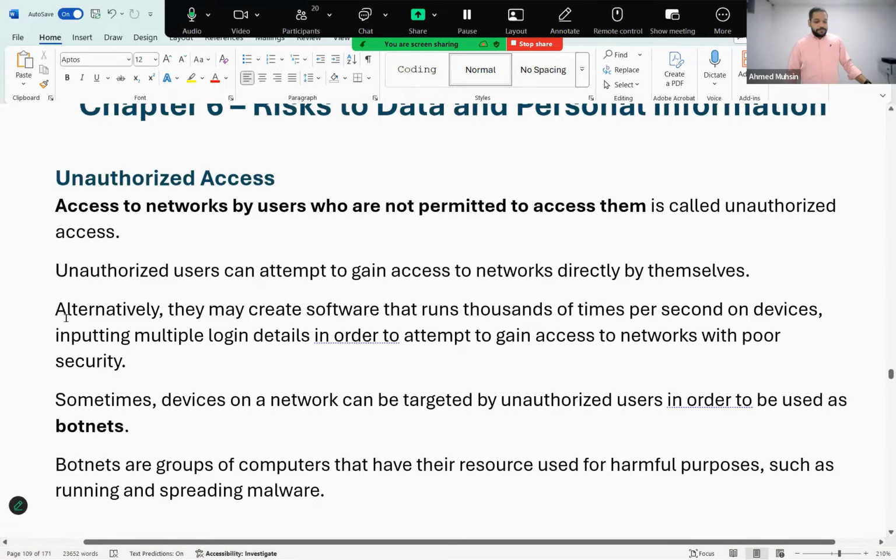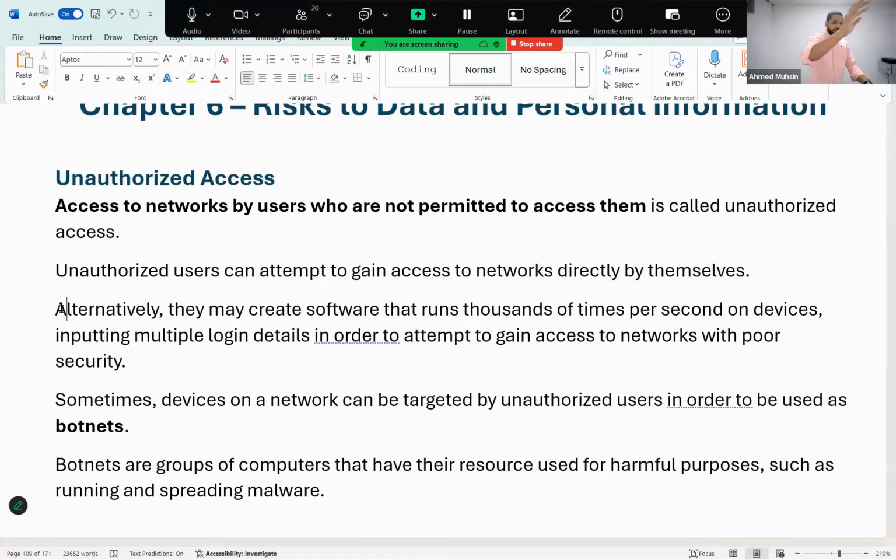Can everyone read the next one? Sometimes hackers will directly break into your network. For example, they might know the password to your network, or they would hack into your network. Alternatively, they may create software that runs thousands of times per second on devices, inputting multiple passwords in order to gain access. Everyone okay with this?